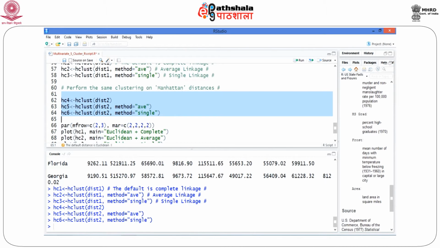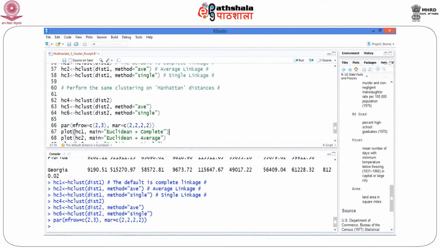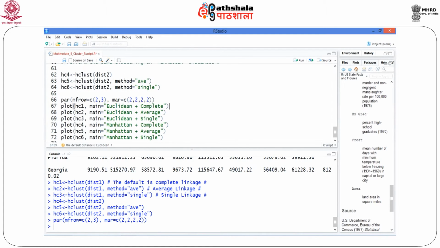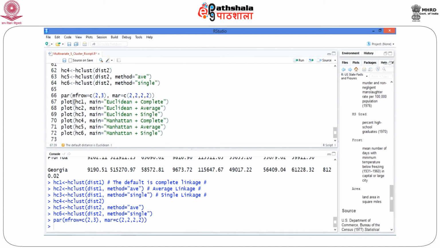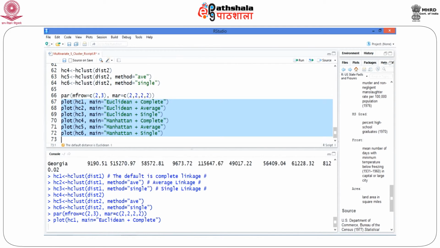So we can plot it. What we can do is divide our plotting window into 6 zones, or 6 elements in a matrix format with 2 rows and 3 columns. This is what the par(mfrow) command does. So just run this and it's done. Now we plot each of the 6 objects with a heading giving the method of distance computation and the method of clustering. If we run this, what we get is a page.